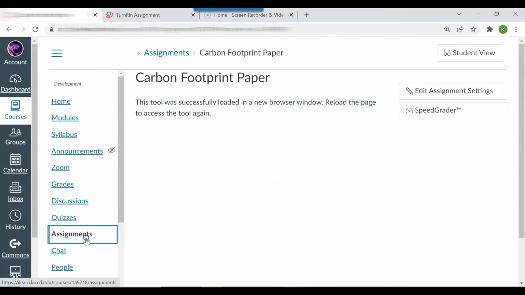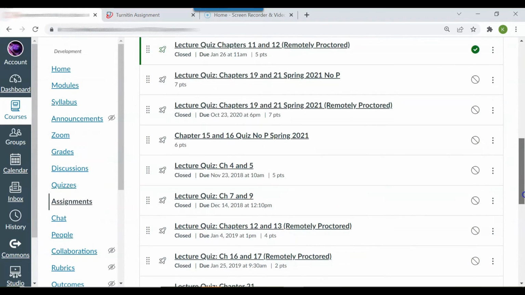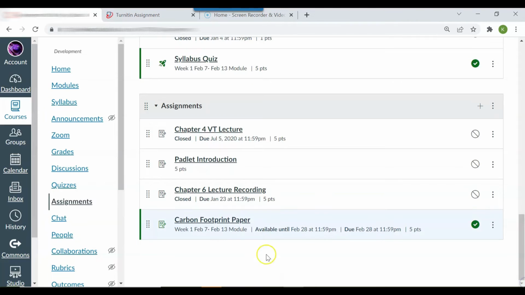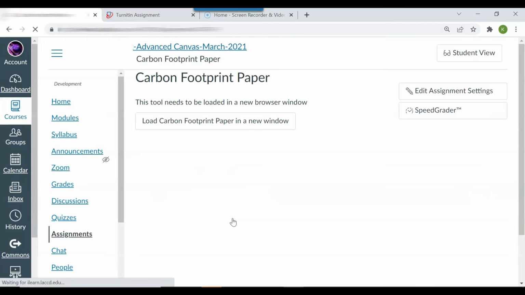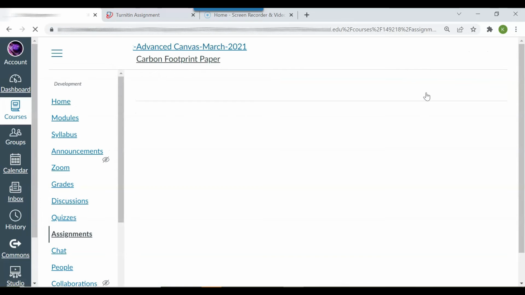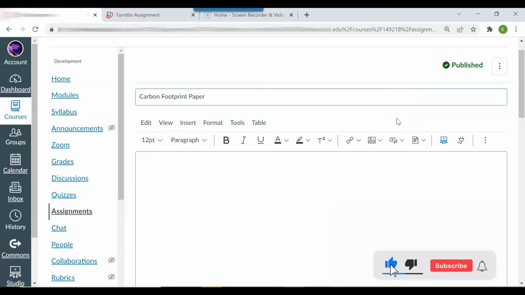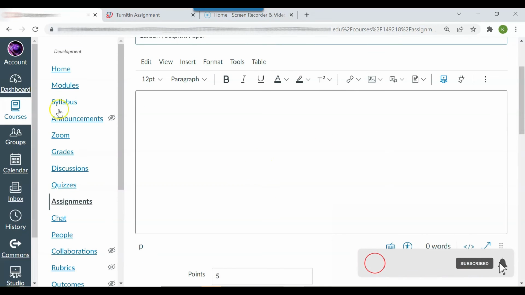But if you go back to the assignment, you can see here, this is what we created in the previous video, edit assignment settings. So you can add the guidelines here. So there are several ways that you can add an assignment to a module. I prefer adding the guidelines, which have additional resources and links that students can click. You can also add that information here.